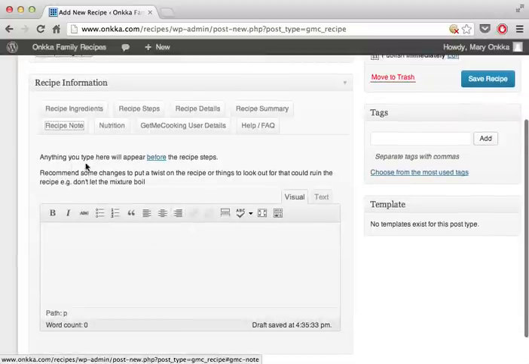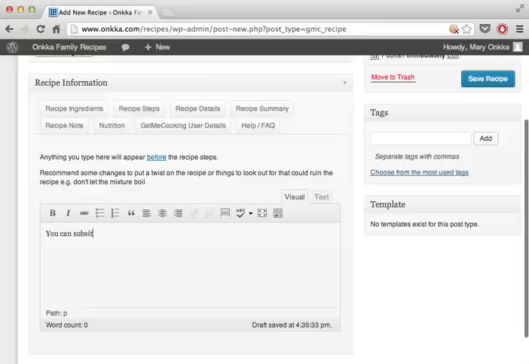It says anything you type here will appear before the recipe steps. So if you could do like a substitution, you could say you can substitute yogurt for the sour cream. So that will show up before the recipe. You could put anything in there. You could put different cooking times if you wanted to have options, something like that.